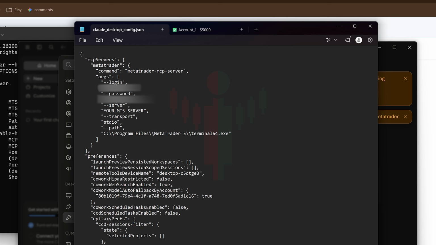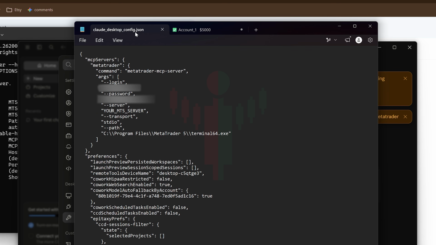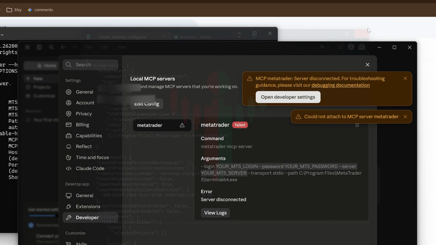Control V, and the server. From the server, the StartTrader Financial Live 3. Control C, I will go here, and your MT5 trading server. Control V, and that's it. I will simply click file and save, and then I can close these files.